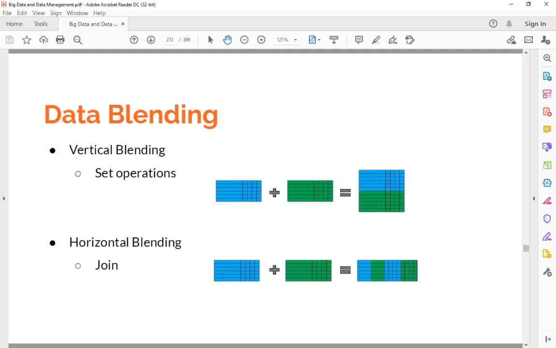So horizontal blending, or join, means you are putting two different data sets together and forming a new one. And this is a very important concept. We'll come back to this later on. As we said, one idea you should take away from this intermediate SQL lecture is that everything is a data set, is a relation. Everything is a data set, everything is a relation. The result of a join, the result of a set operation, they are all relations.